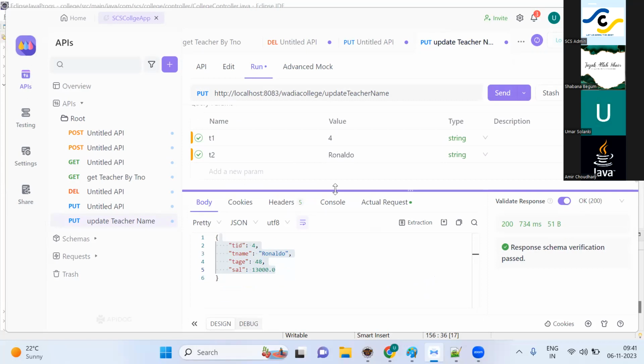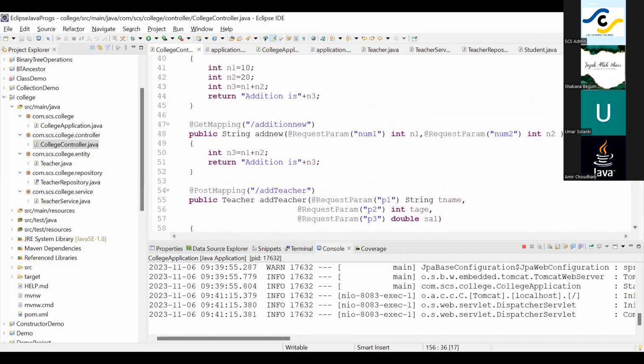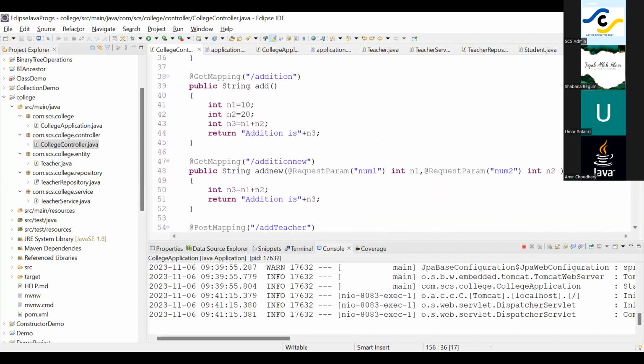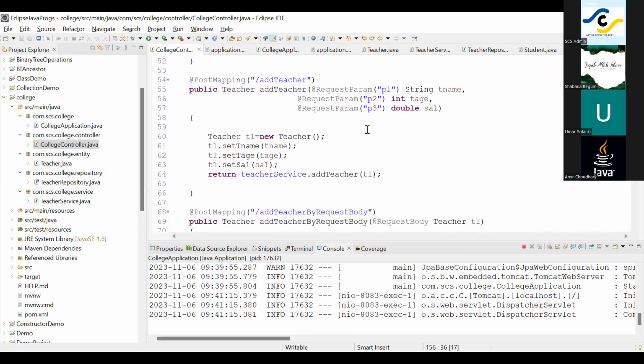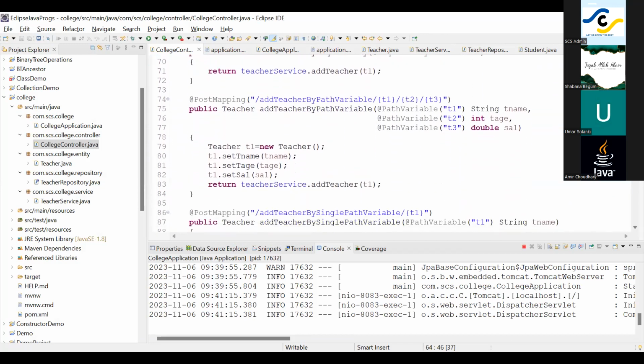You can also create your own response and send your own response also. That is very much possible. So now when I add a new teacher, one thing I can do is return the teacher object. The second is you just give a message that teacher added.